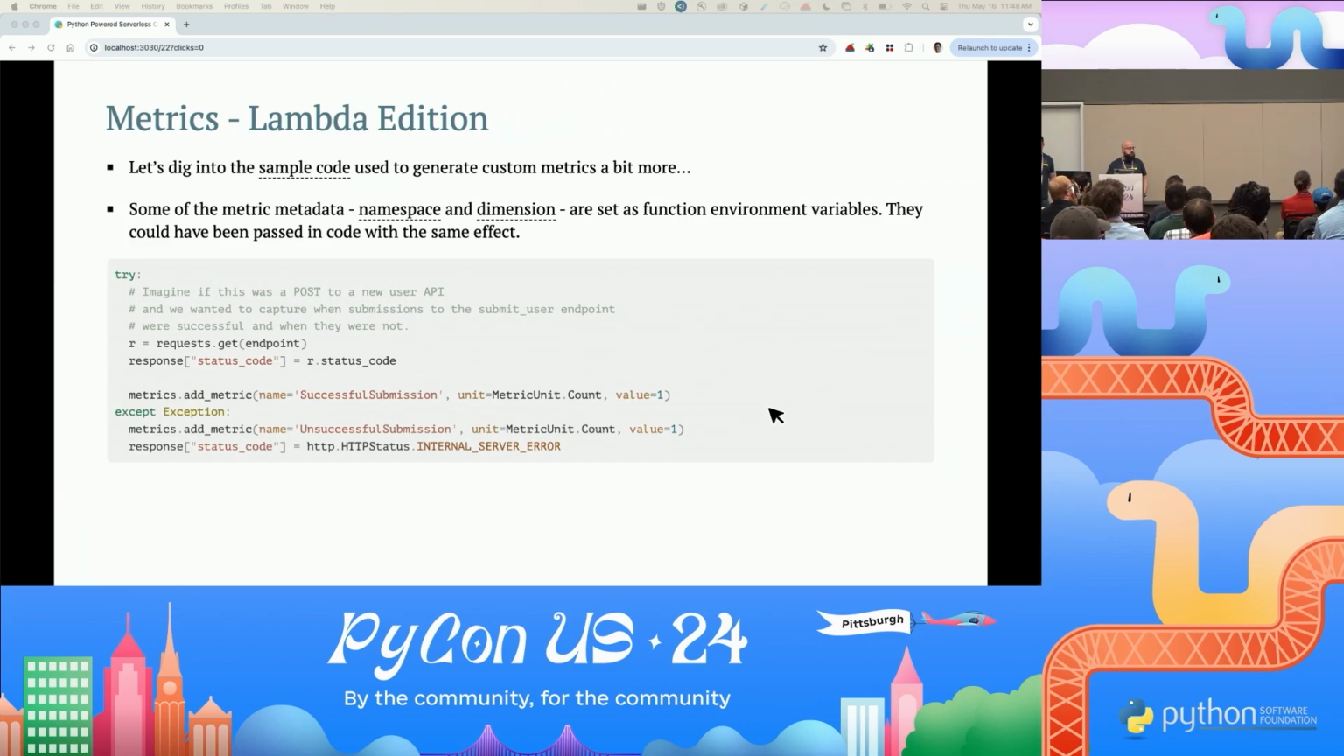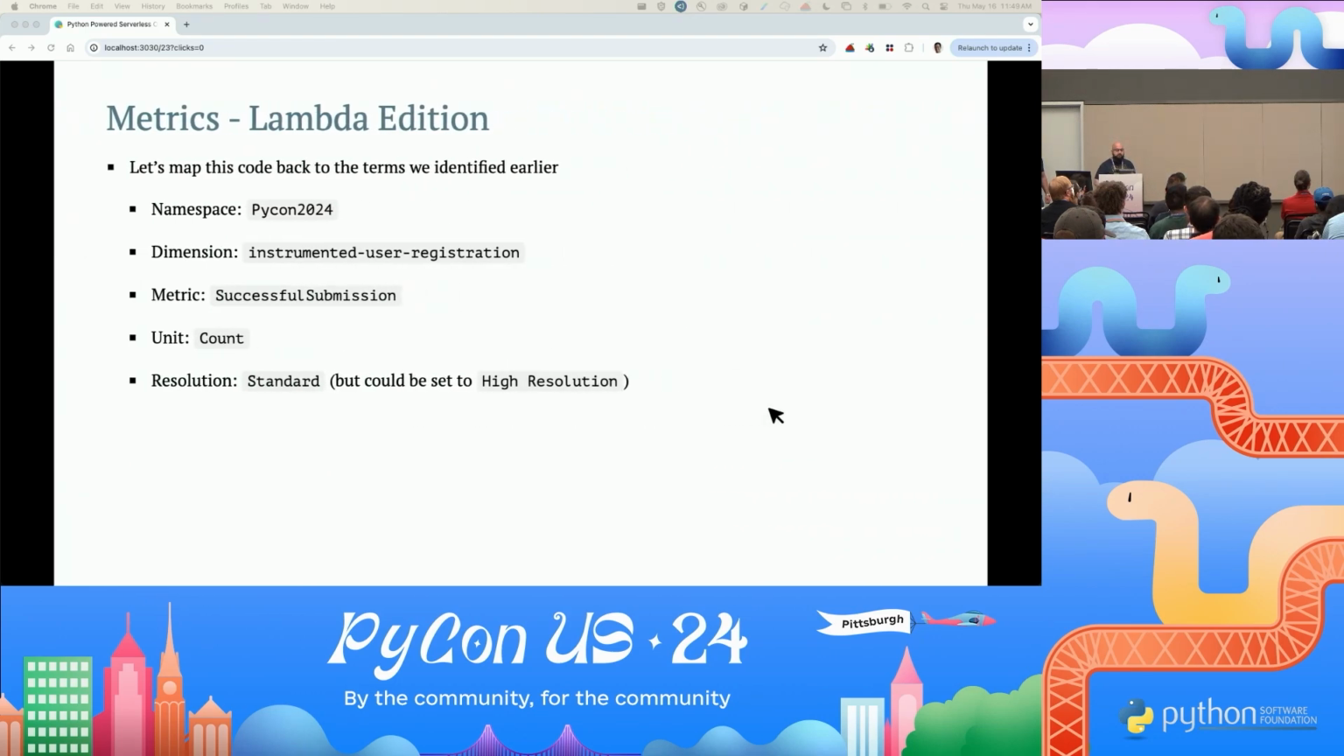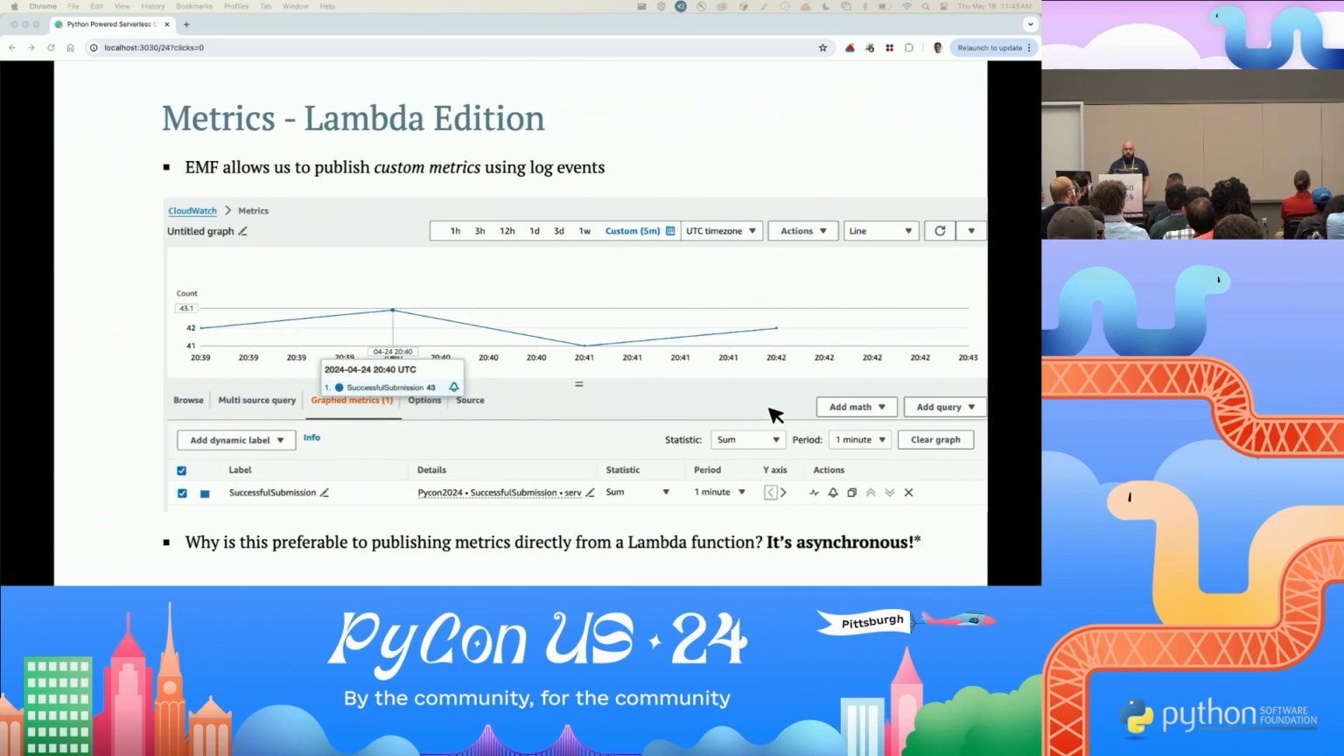Those all integrate directly and produce all of the data that you're seeing. So none of this is something that is overly complicated or something that you need to go figure out, because, well, simple is better than complex. So we're going to go ahead and map this to PyCon 2024 for the instrumented user registration that you saw before, and we're going to go to standard resolution of our metrics. We could do high resolution, but why?